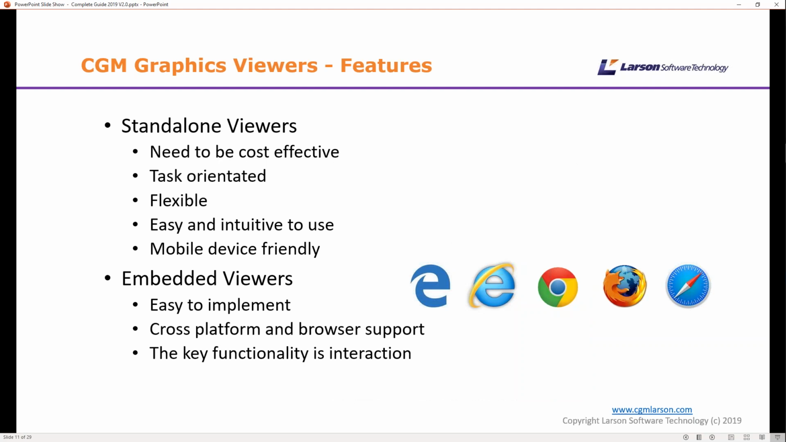So, CGM graphics viewer features: what we're looking for in those viewers after we've said all that. Obviously it needs to be cost effective. We don't want to pay a lot for this software. It needs to be task orientated, flexible, easy and intuitive to use, and mobile device friendly as we move forward into this mobile world of tablets and phones.